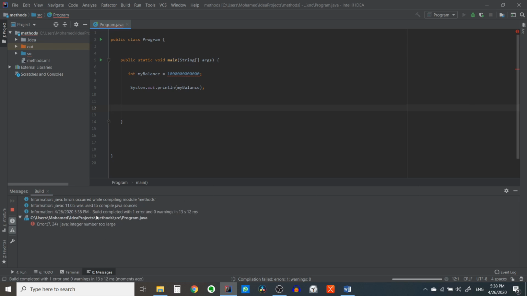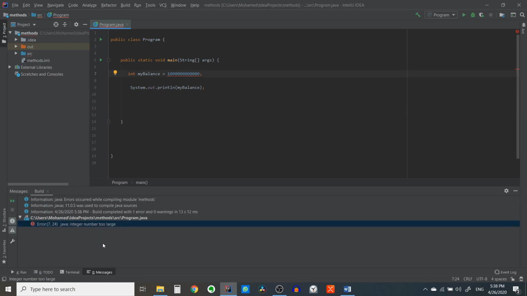And yeah, we get an error, which is integer number too large, where Java considers that number an integer since we wanted to store it inside an integer box or data type. So now we want to tell Java that the number is not an integer, it is long. So we have to put the letter L at the end of that number, either uppercase or lowercase, it does not matter. And now since this number is long, we must store that in a long data type or box. So let's change that to be long instead of int.